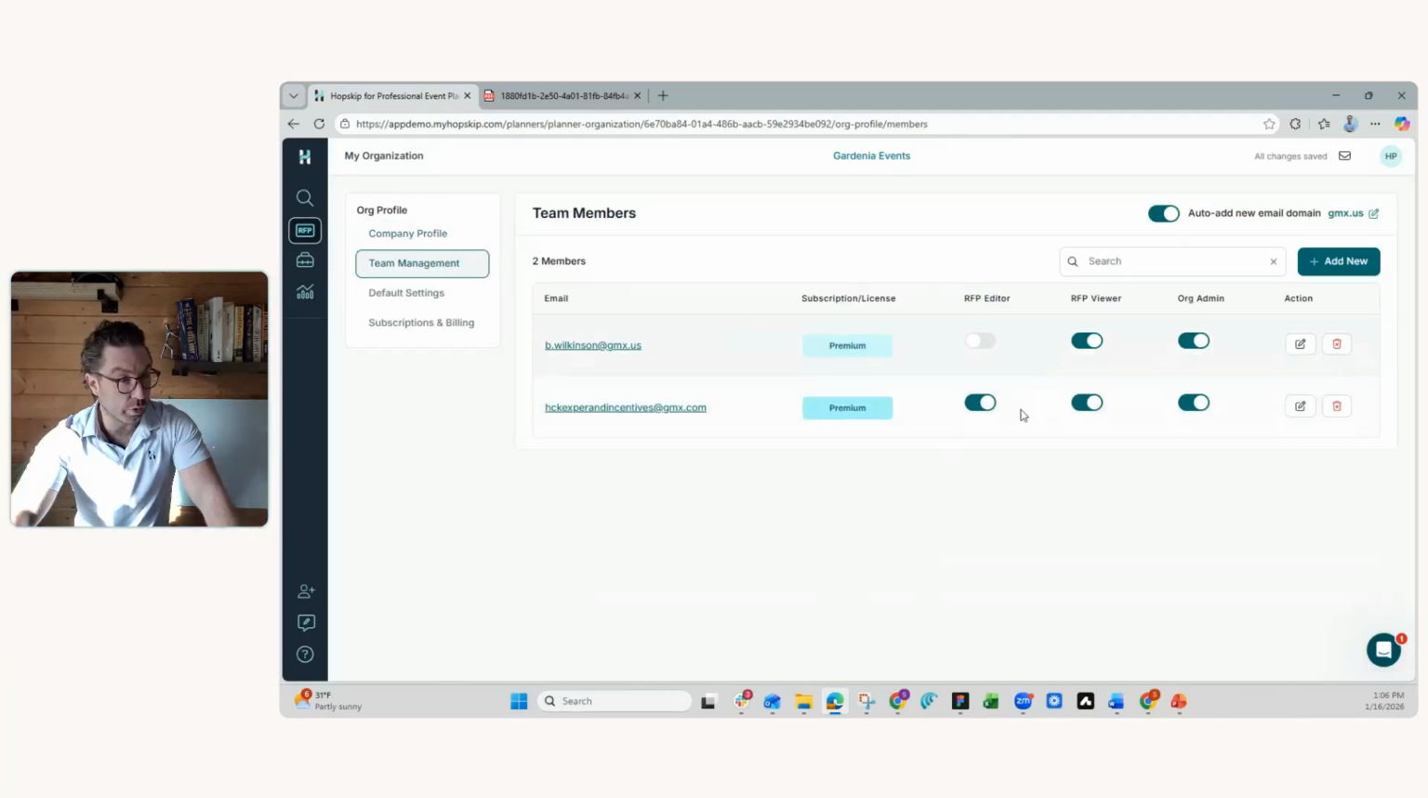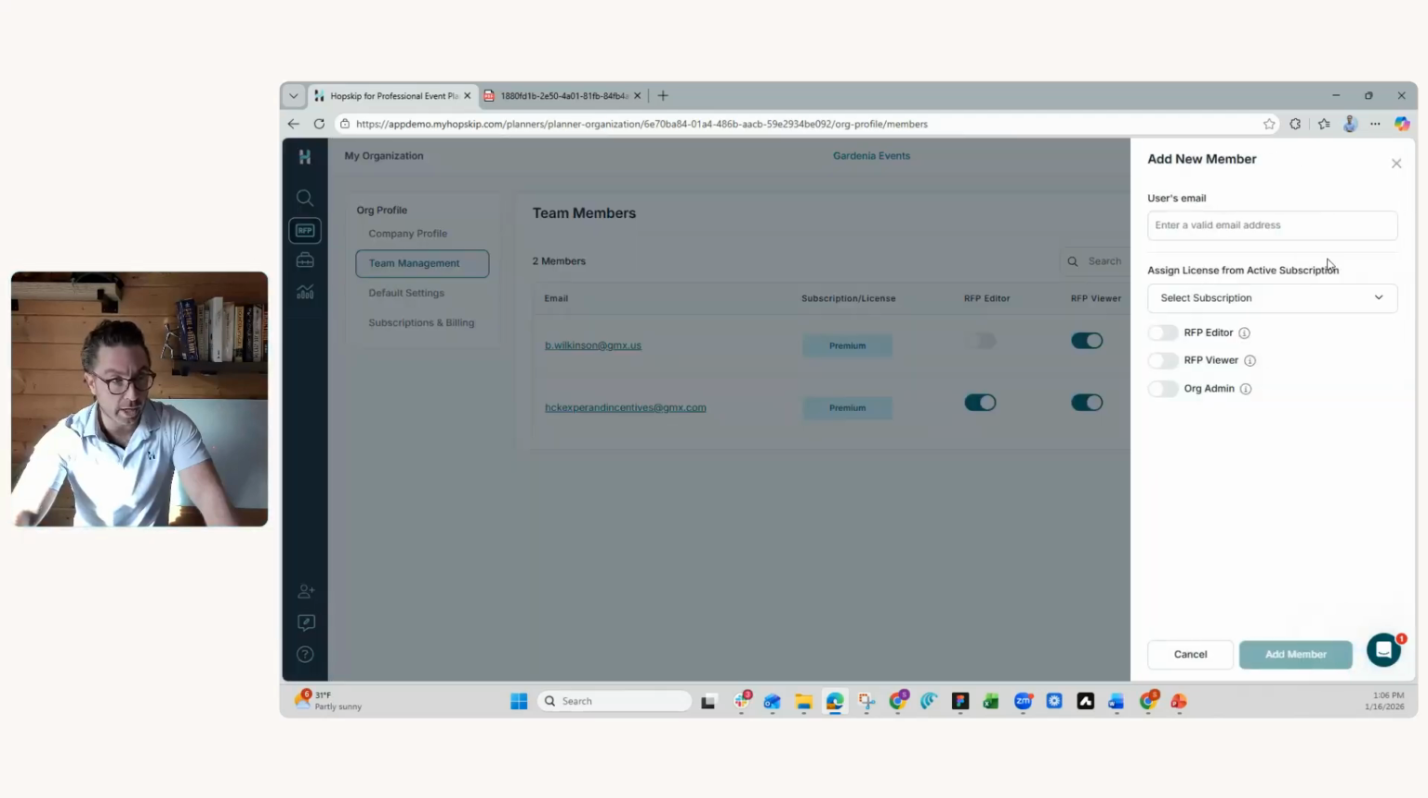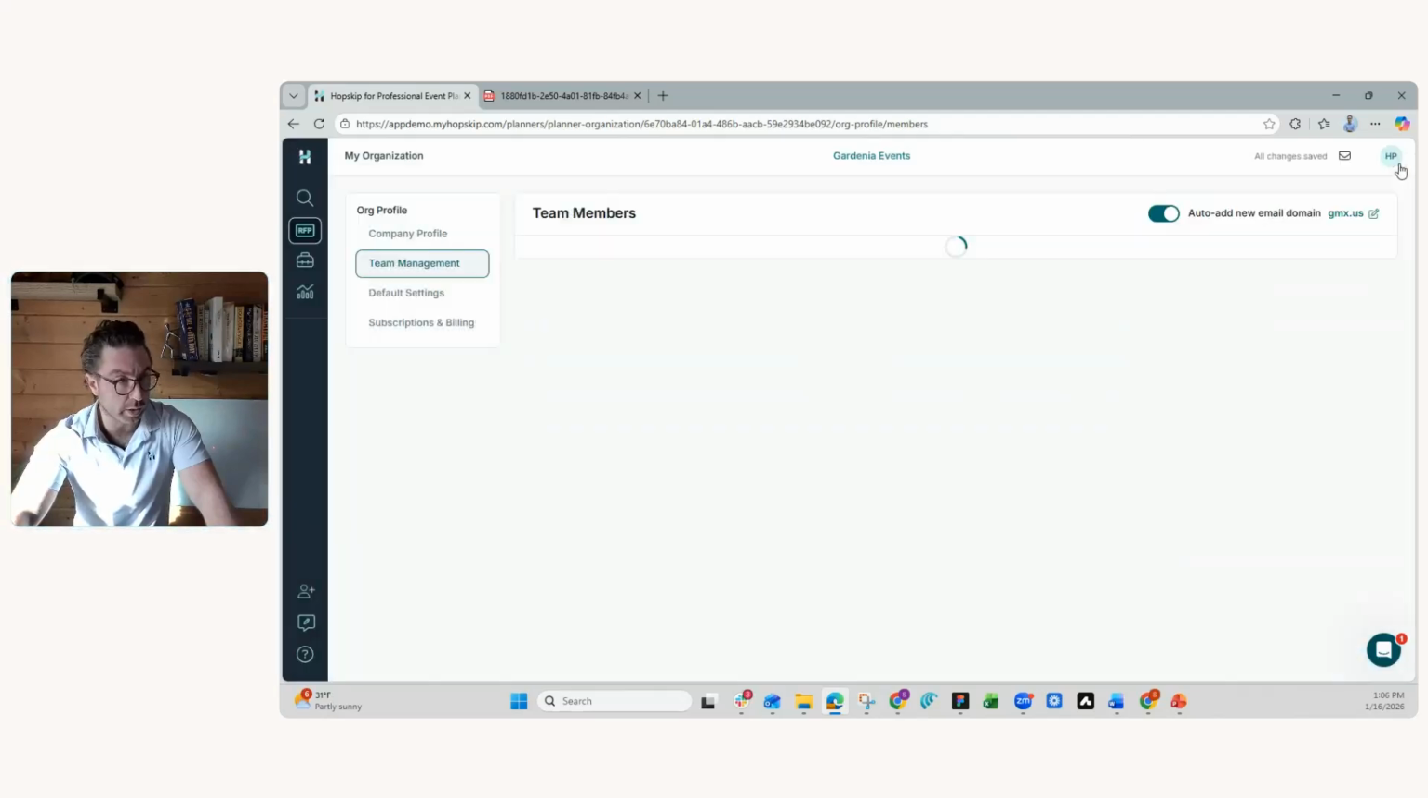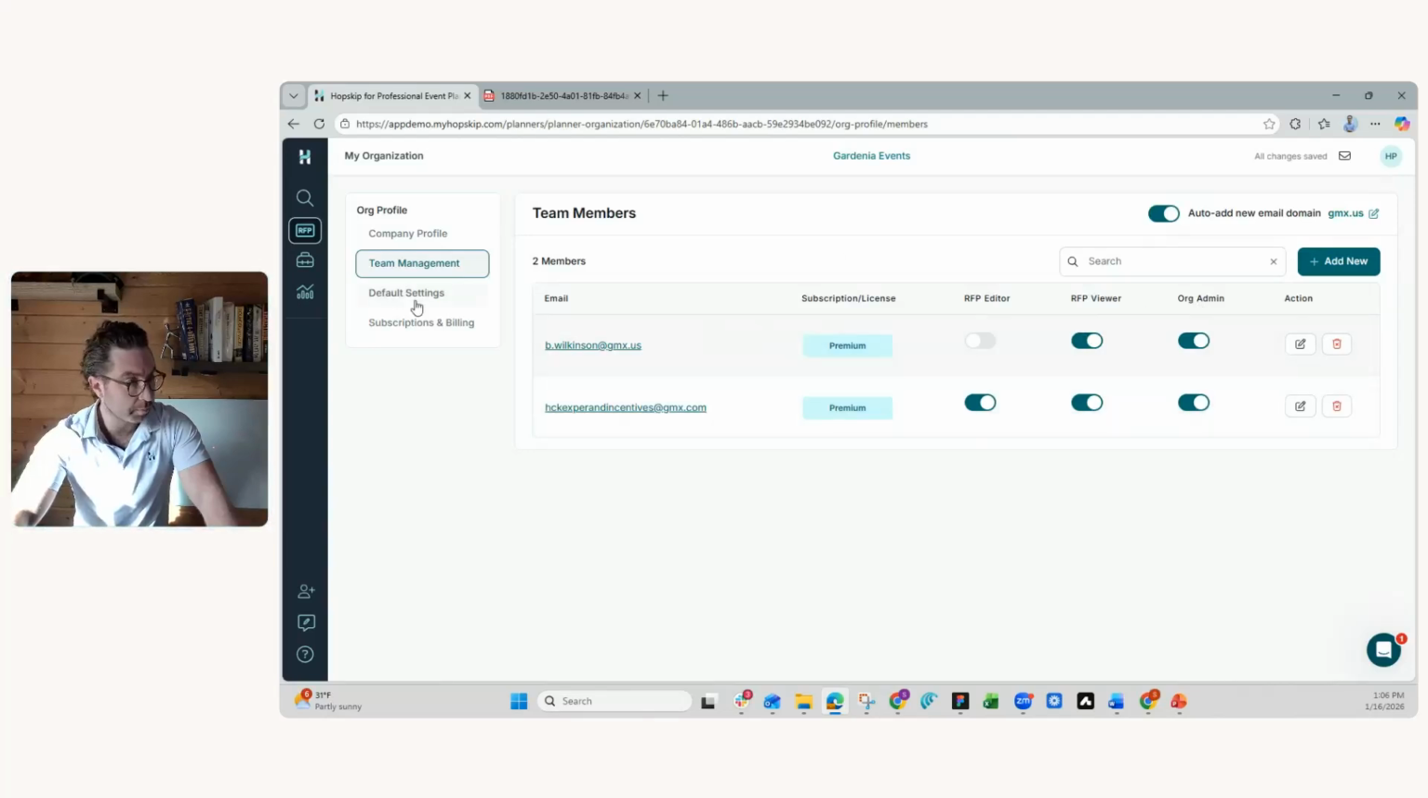You'll be able to control your subscriptions. So, let's say you have multiple team members on your team. One has left, you hired another one. You could delete that individual, add a new one, assign a subscription or license to them, all from here.